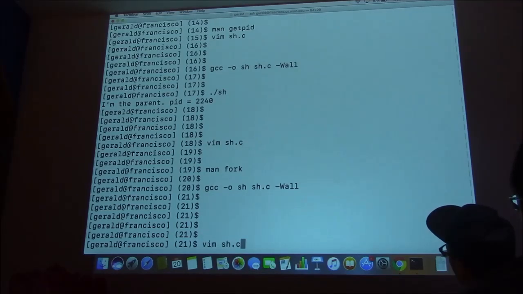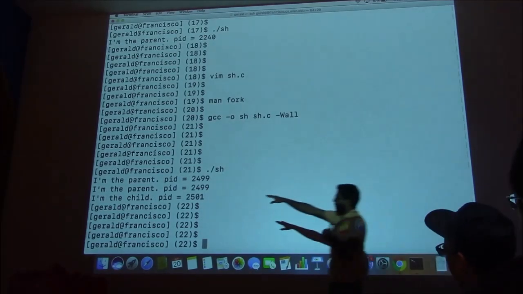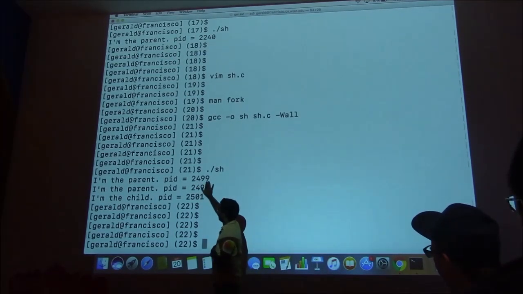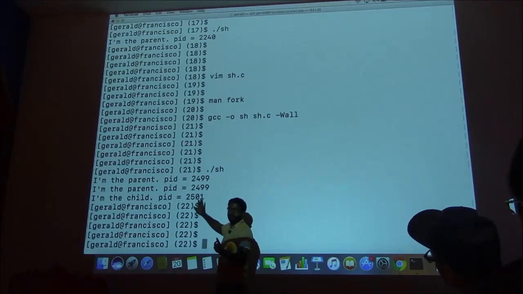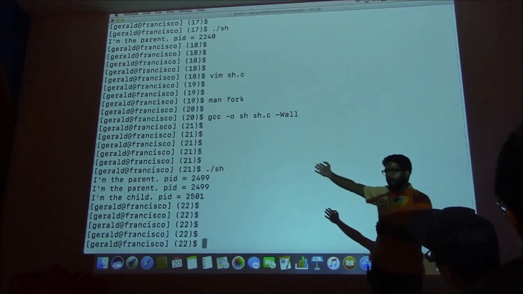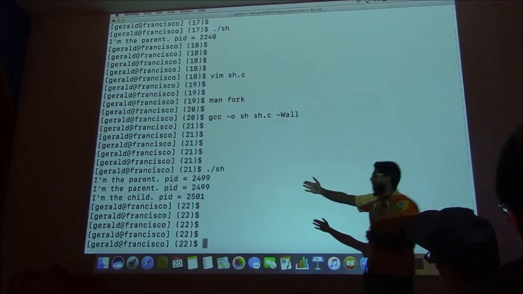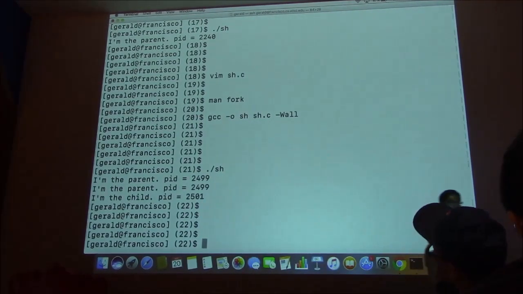And so now, when we try running it, can you see here? It says I am the parent and my PID is 2499. I am the child, PID is 2501. So this shows that the parent started, and the first thing that was scheduled was the parent. And then the child process was scheduled next, well, after something else. There's a 2500, presumably.